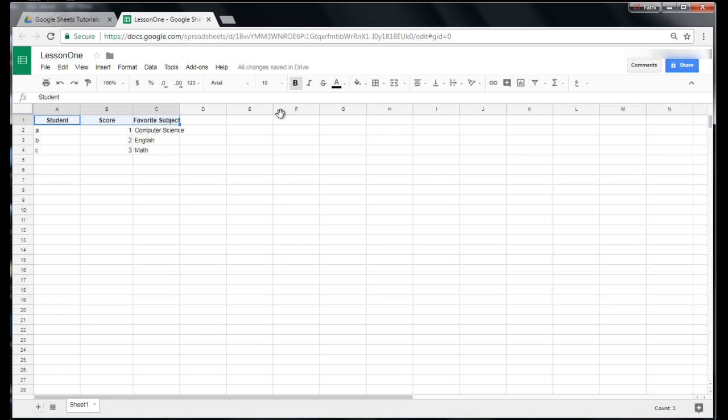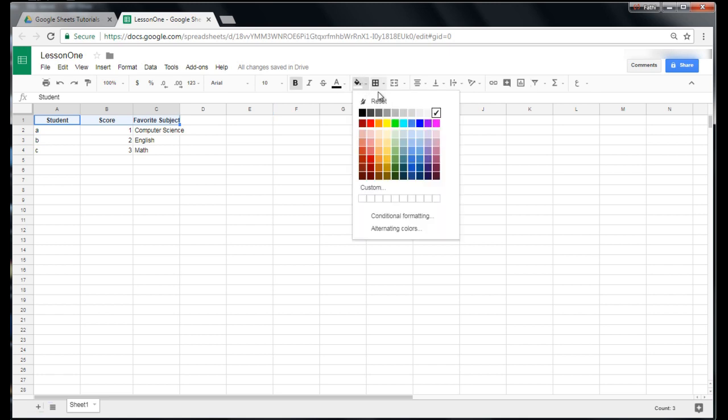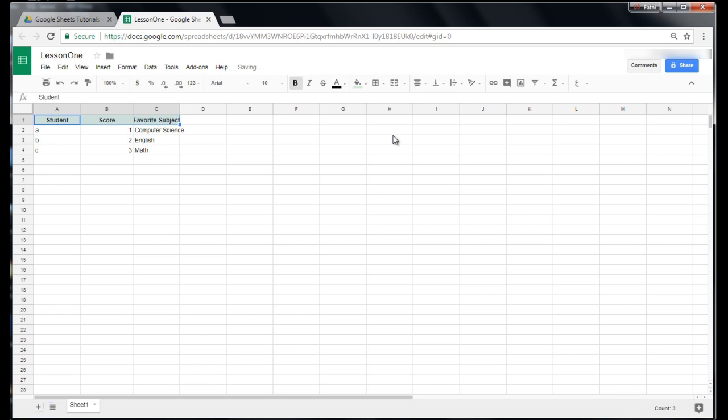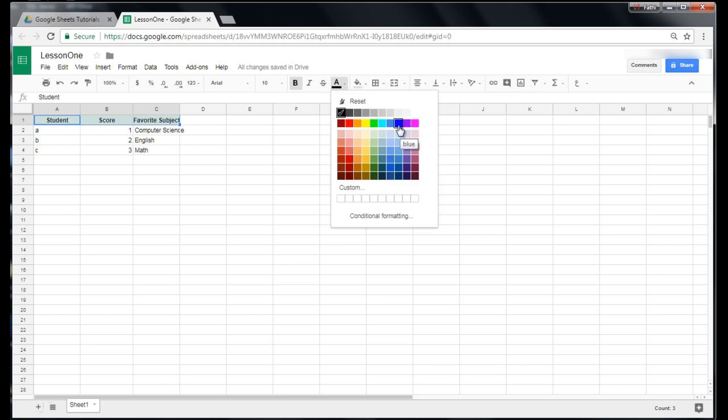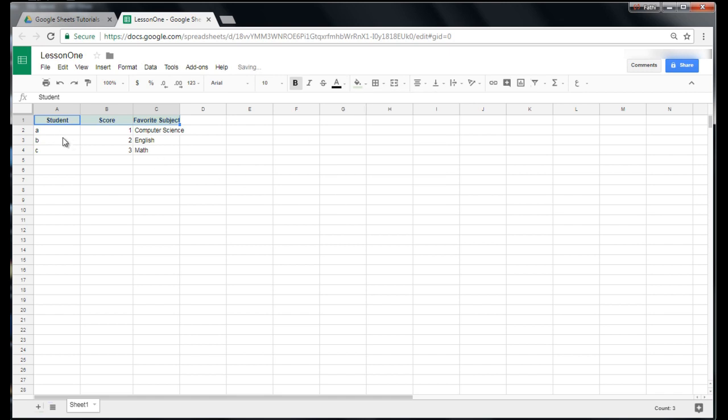What I can do as well, I can come to this bucket right here, the fill color, and I can change the background. Let's make, for example, the background this light green. Okay. For the font color, you can change the font color from here.